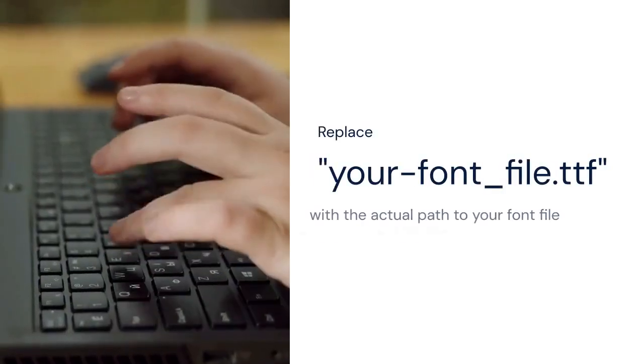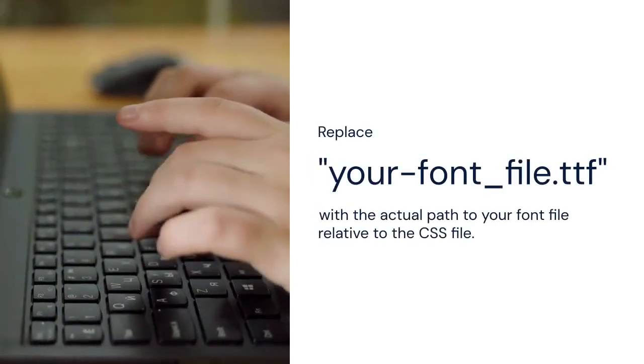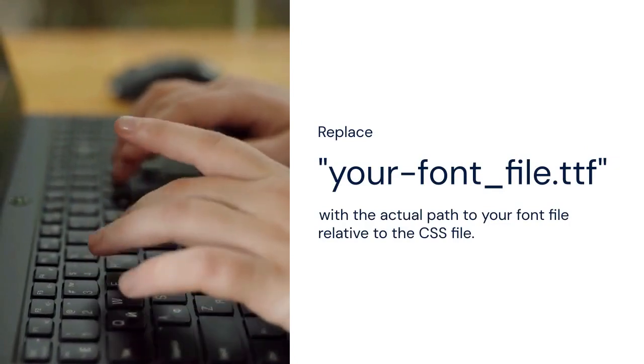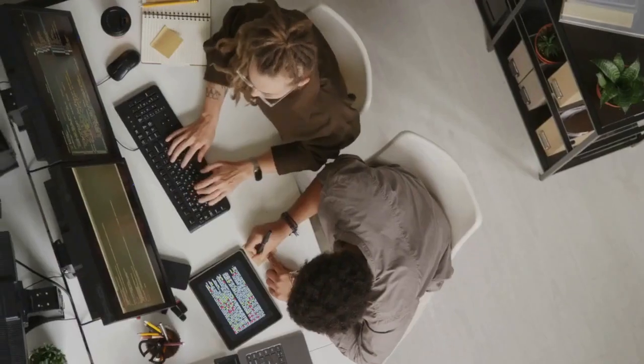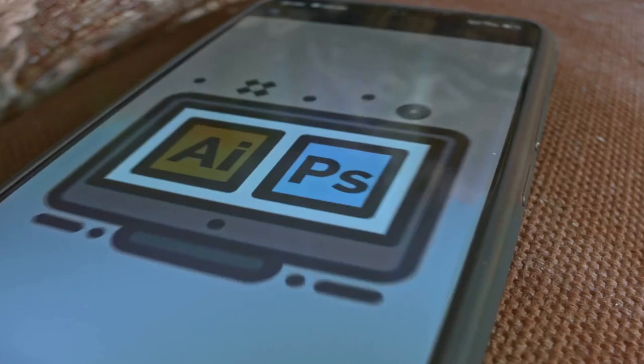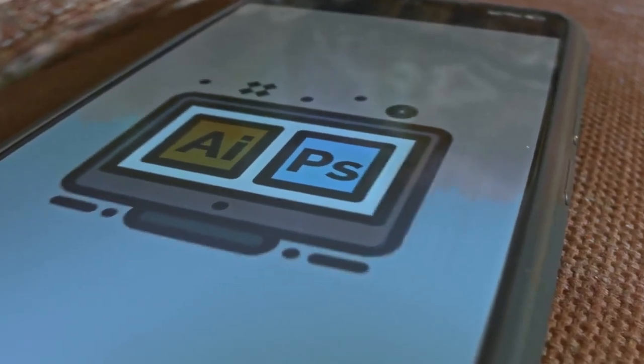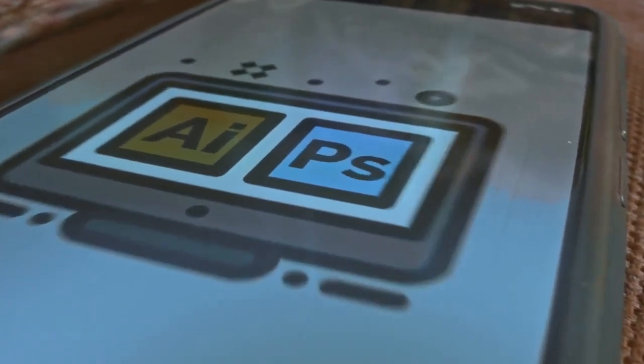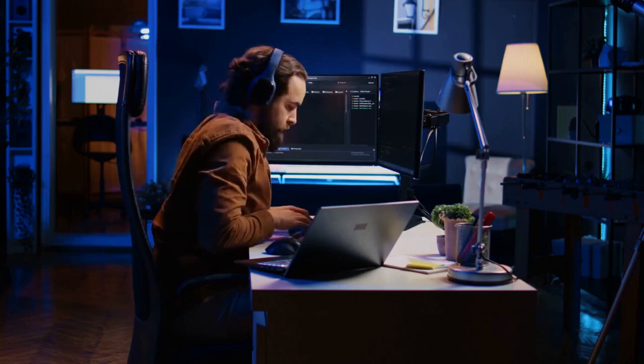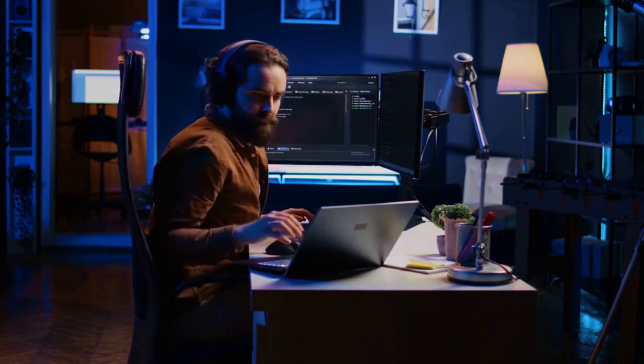Replace your_font_file.ttf with the actual path to your font file, relative to the CSS file. Ensure the path is correct. It's often something like resources/your_font_file.ttf. Now, link the CSS file to your Scene Builder project.